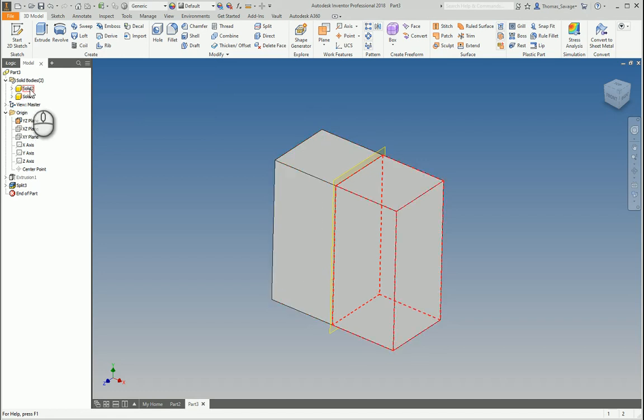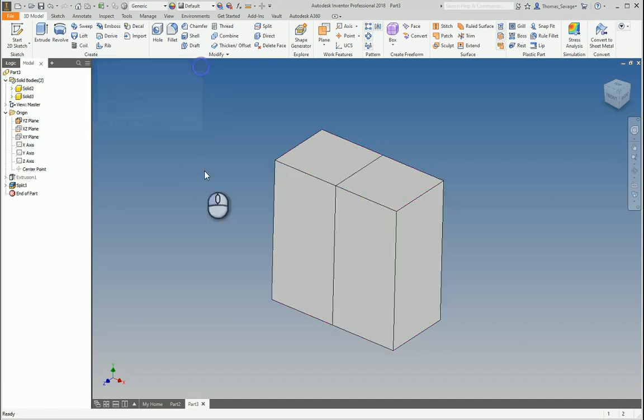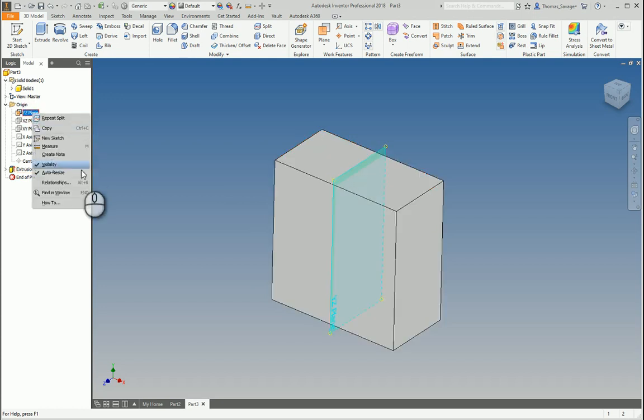I find this very useful at times. So now from one solid, we've now created two solids, which I find very useful. So that's the split command. Pretty basic. It's quite easy to use, but the split solid comes in handy quite a lot for me.